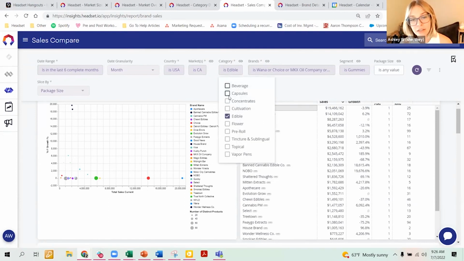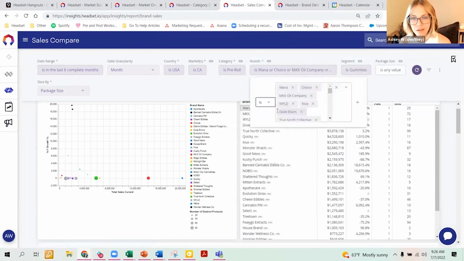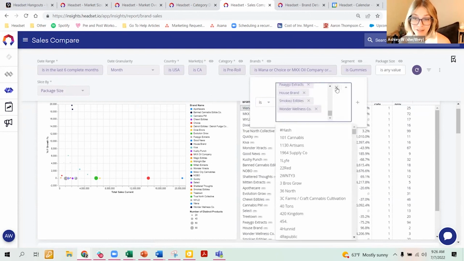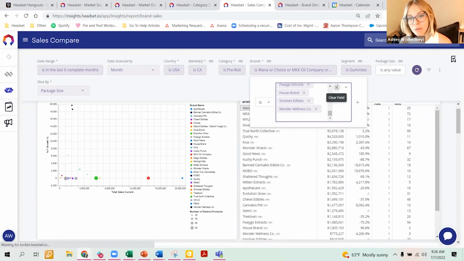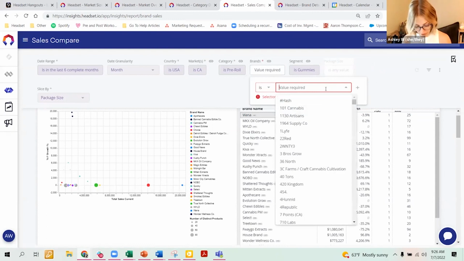We can select on multiple categories. For the sake of this, I'm just going to hone into pre-rolls and flower. And the reason that I'm clicking on both categories is because, actually, let's just stick to pre-rolls. I'm not going to do that today. To clear your filter, if you have all of these brands selected and you think, these are not the brands I want, there's a tiny little X next to our scroll bar. This will clear the field without you having to go in and individually take those brands off.